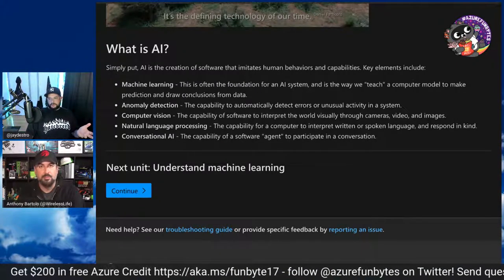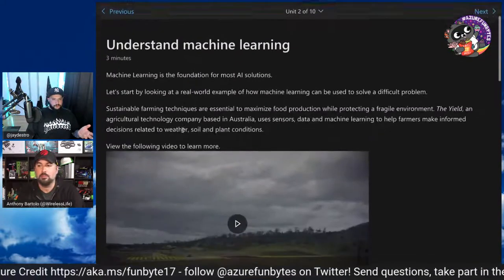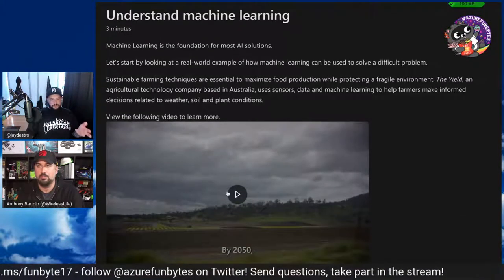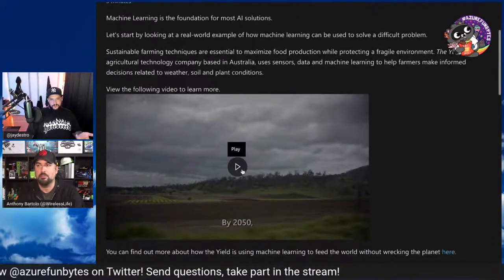Yep, sounds good. Cool. So we're going to go here to machine learning. And I thought this is really cool. We've all kind of seen this.